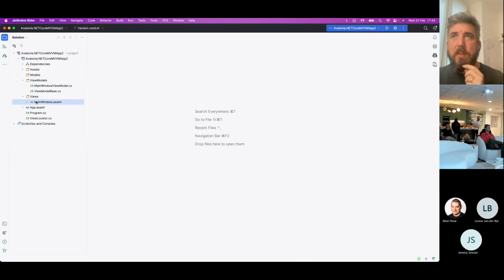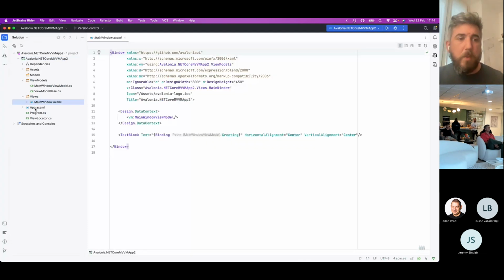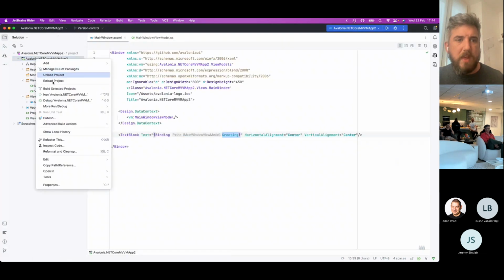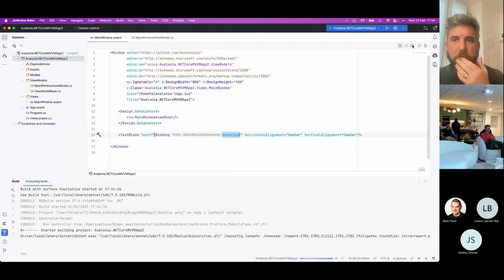So this is our project. If you've ever built a WPF application, then you're basically an expert in Avalonia already. We have our main window. Within that, we have our XAML syntax, and here we've got a text block, which has a binding coming from the main view model, .Greeting, and if we have a look at that, we can see "Welcome to Avalonia." If I build this, I'll be able to show you the previewer.